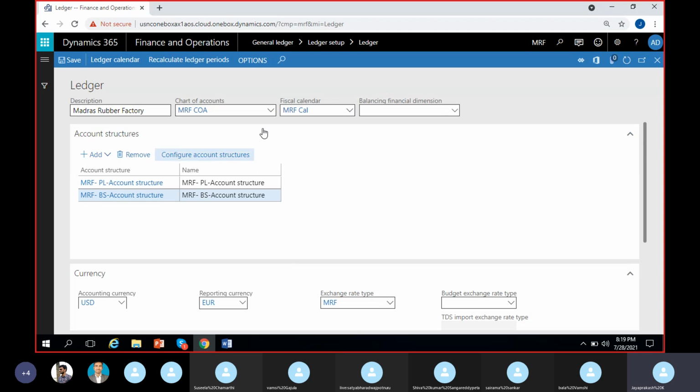Understood, guys? Until here, what we have discussed about currencies, calendar, chart of accounts. Remember the key points as well that I told you. Anyone, any doubts until here? I have one question actually.